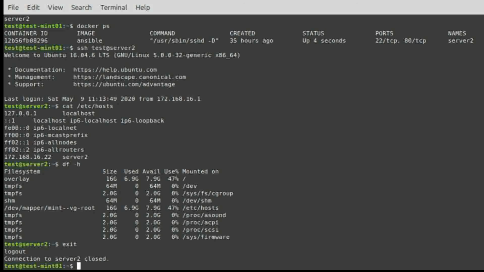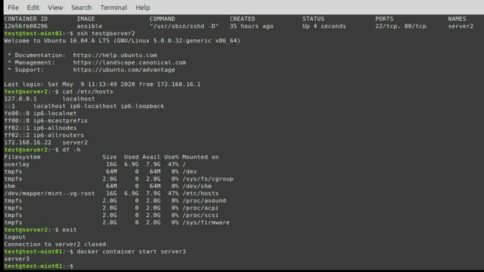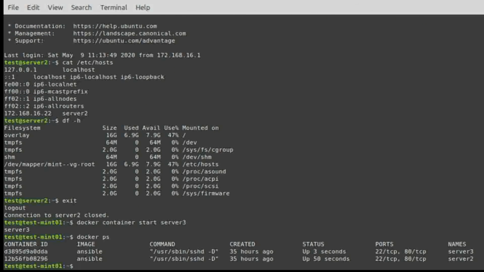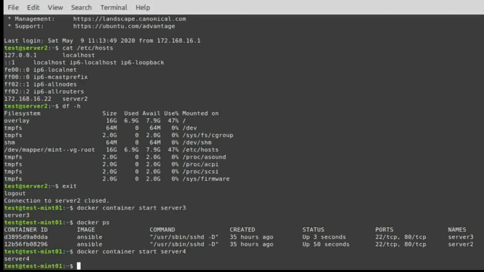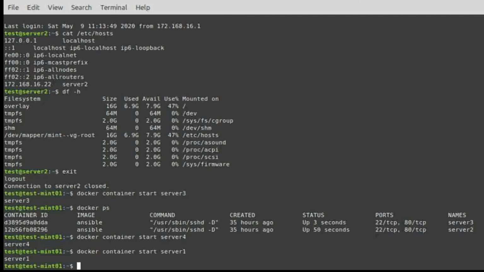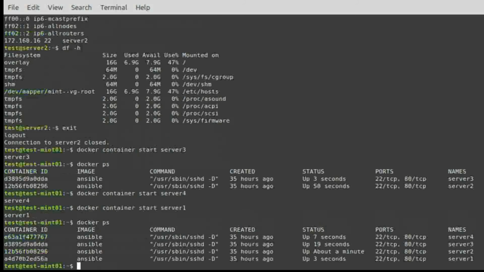And if you want to run server 3, I will start server 3. So you have now server 3. You can check with docker ps. There, server 2 and 3 are running. If you want to start server 4, you can start it also, and again I'll start server 1 also. So now if you look at docker ps, you have 4 servers running here.